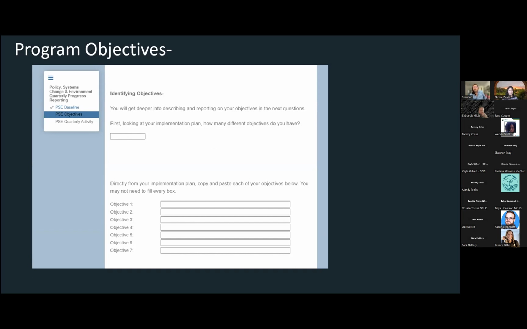The next section is the program objectives. For this one, we're going to ask you to count in your implementation plan exactly how many objectives you have. That number may be 3, that number may be 5. I think it's probably in the 2 to 4 range. Put that number here at the top, and then you can copy and paste exactly your objectives 1, 2, 3, 4, 5, 6, 7 directly from your implementation plan to here. They will read through a little bit because we're going to use those in our next pieces.